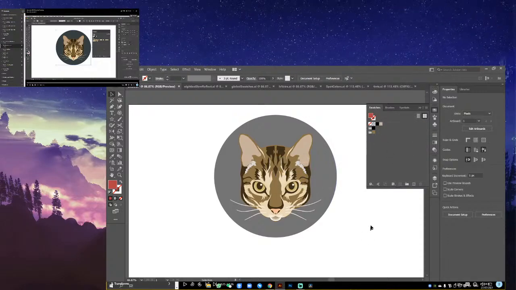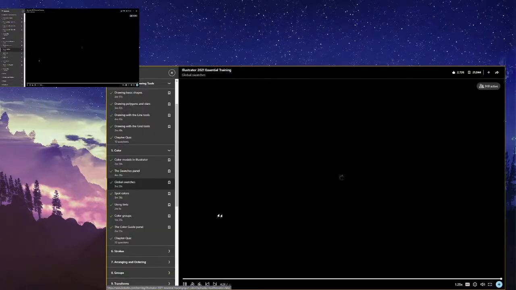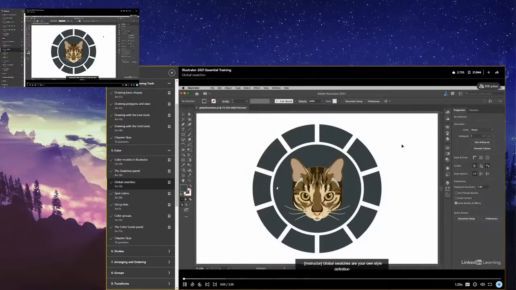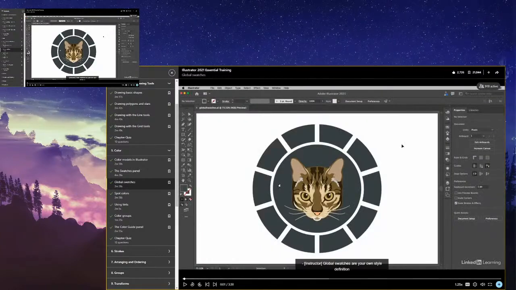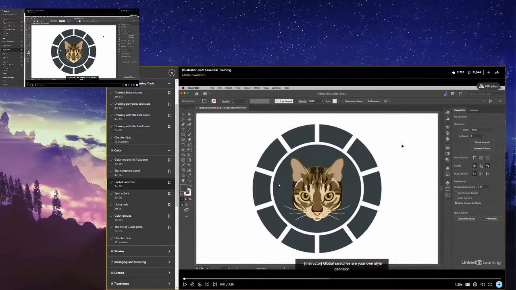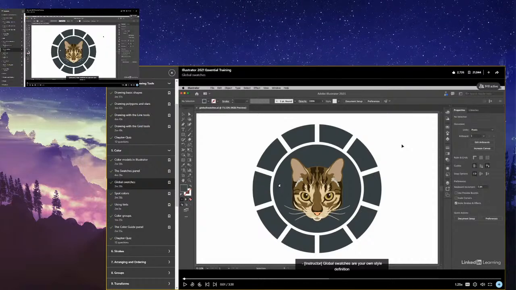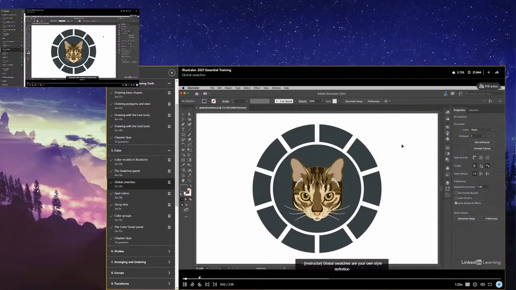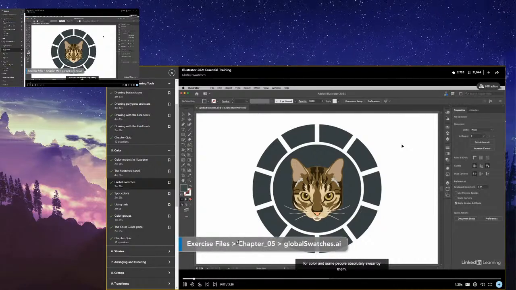Okay. Let's talk once more about global swatches. Global color is if, let's say, you colored something with the global color, and if you switch the global color, all instances of objects colored using that color will change at the same time. Swatches are your own style definition for color, and some people absolutely swear by them.